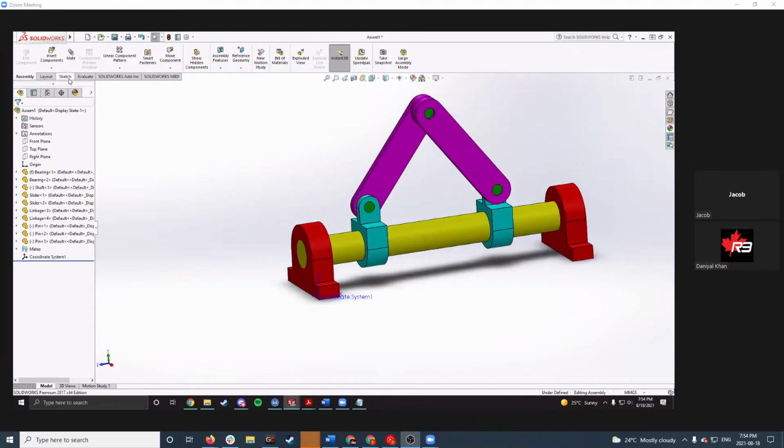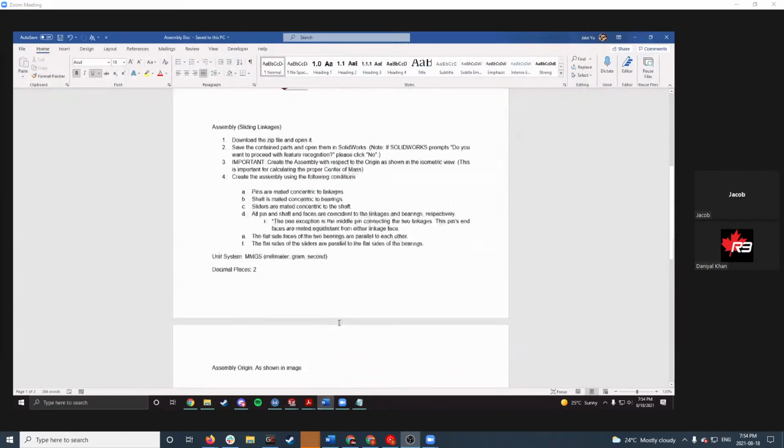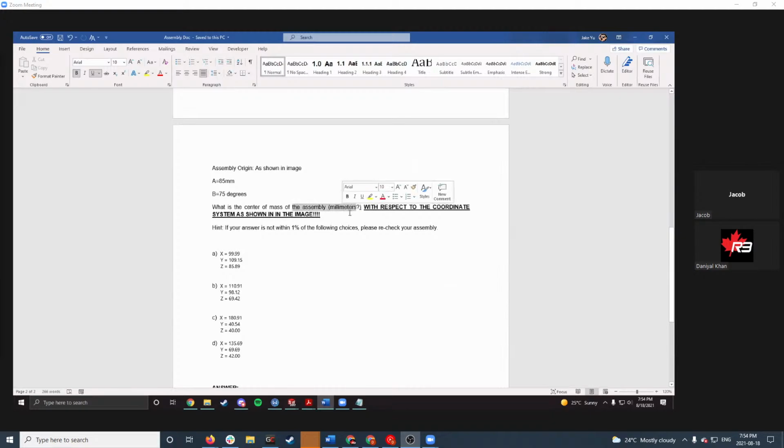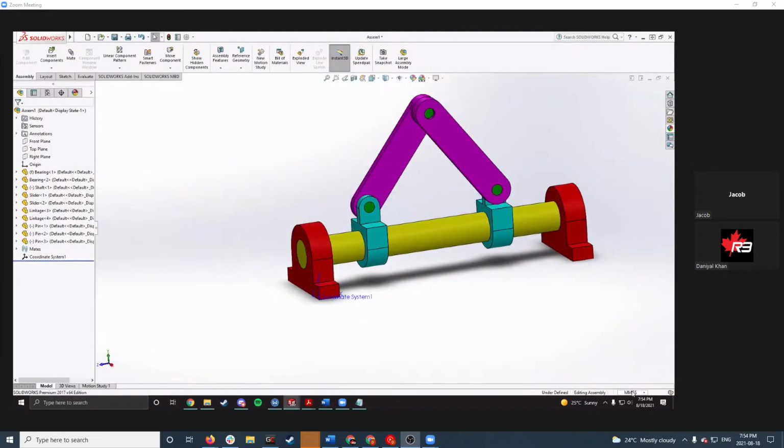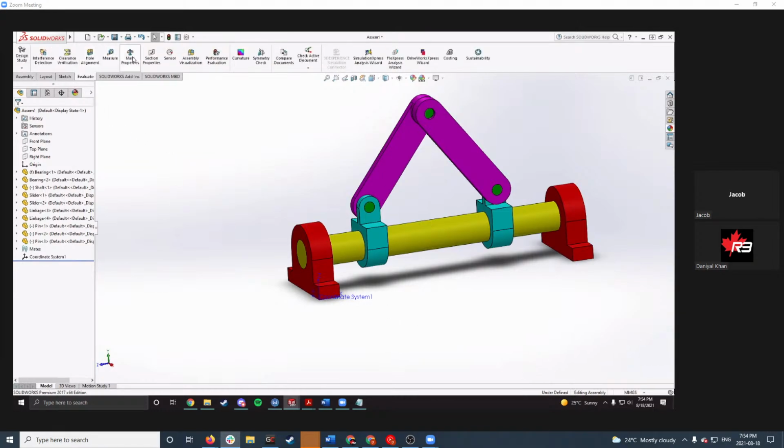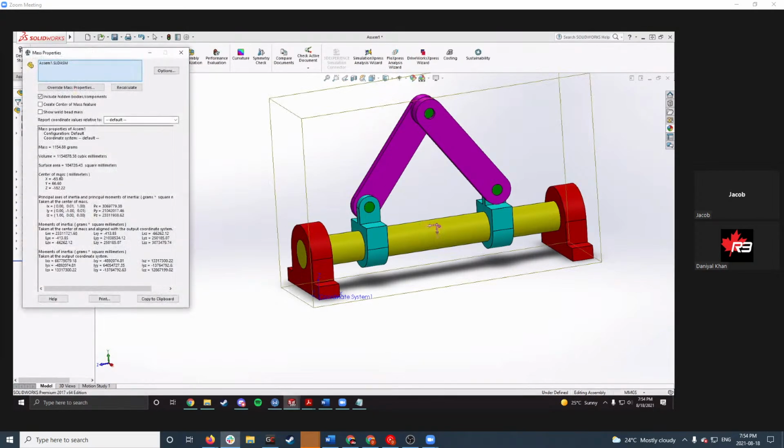Also this is relevant because the document asks what is the center of mass in millimeters. So you should double check your units when you open these parts and assemble them together. In the assembly, your assembly units should be millimeters because when you go to evaluate and go to mass properties, it'll tell you center of mass and then it'll tell you the units. So just make sure that you're matching whatever units you're supposed to.